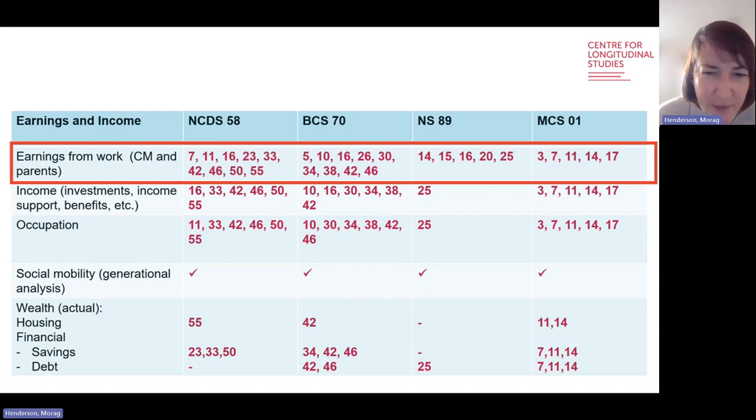So wealth is a bit patchy, I would say, in our studies, and that's something I think we're looking to improve upon. But we have housing wealth, so value of property. We have saving for the 1958 and the 1970. We have savings relatively well captured for three of the four cohorts, and we have debt captured relatively well for a different three of the cohorts. So it's something that I think we need to look at to try to improve. But we do have a lot in terms of earnings, income, and occupation to compensate. Some wealth is something we need to address, I think.